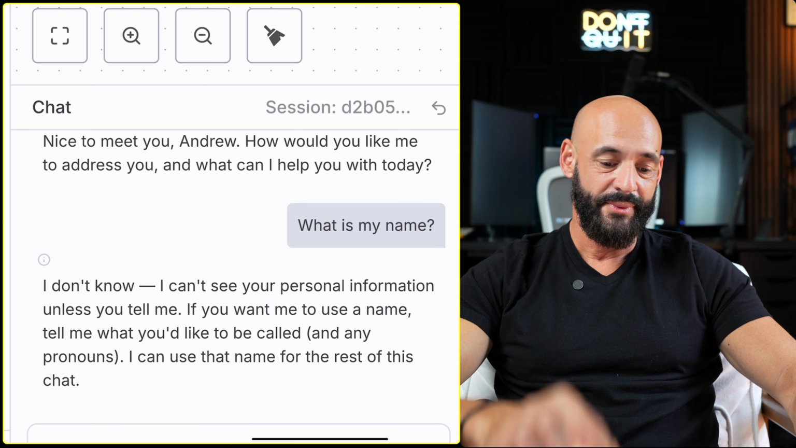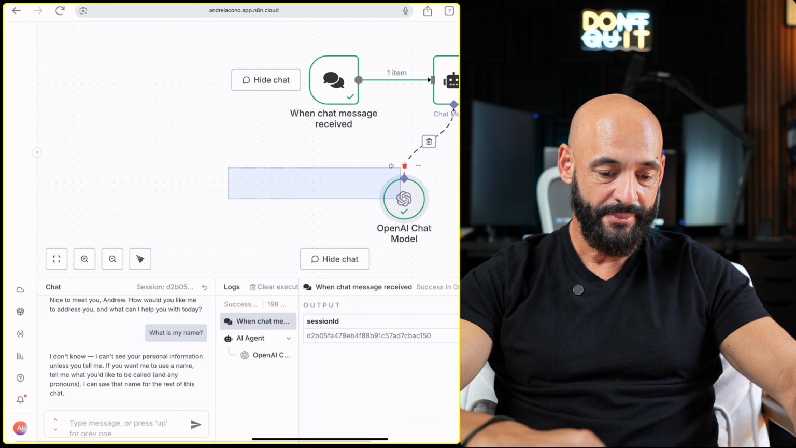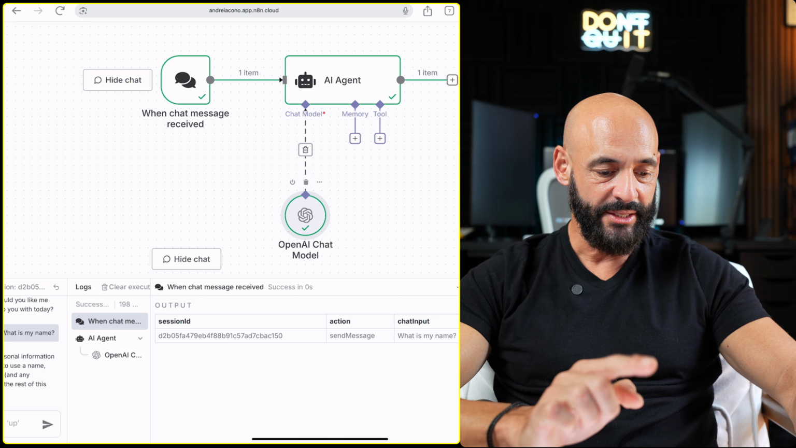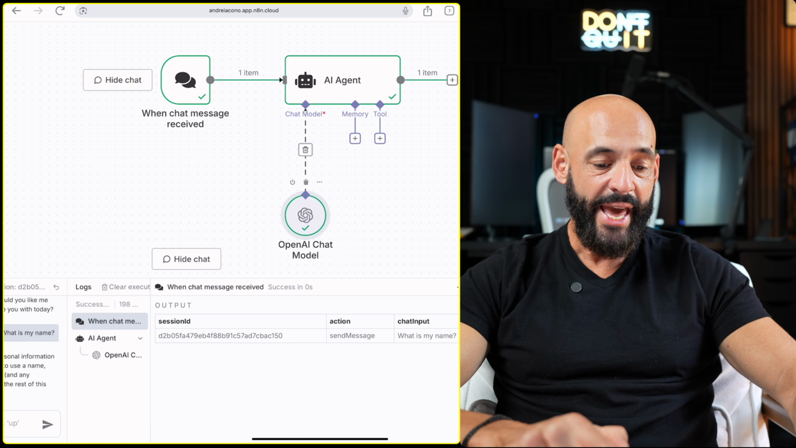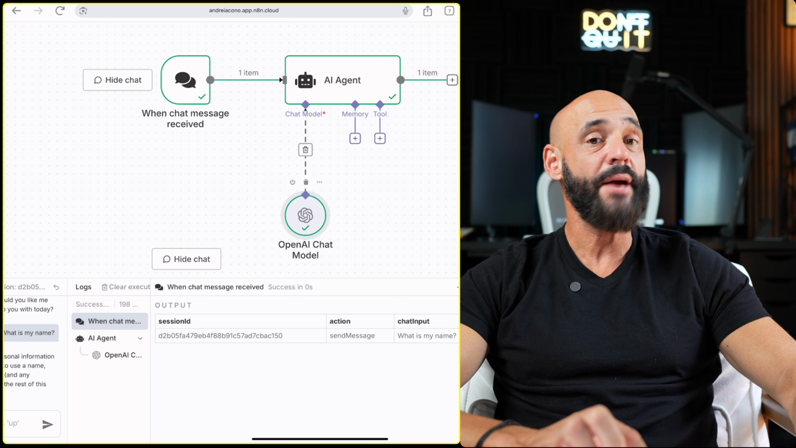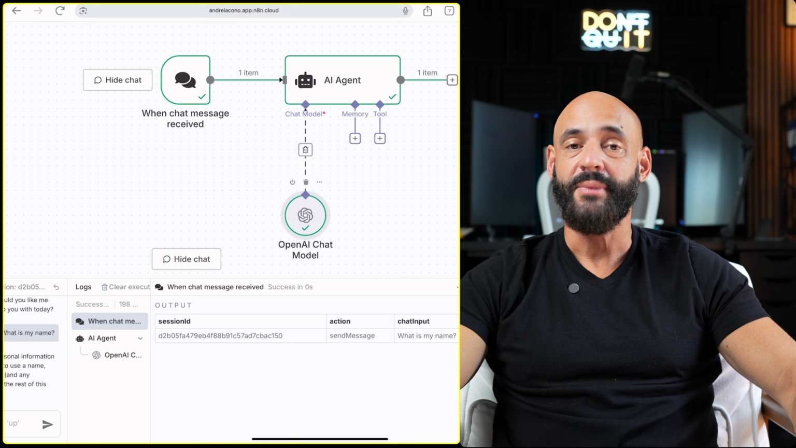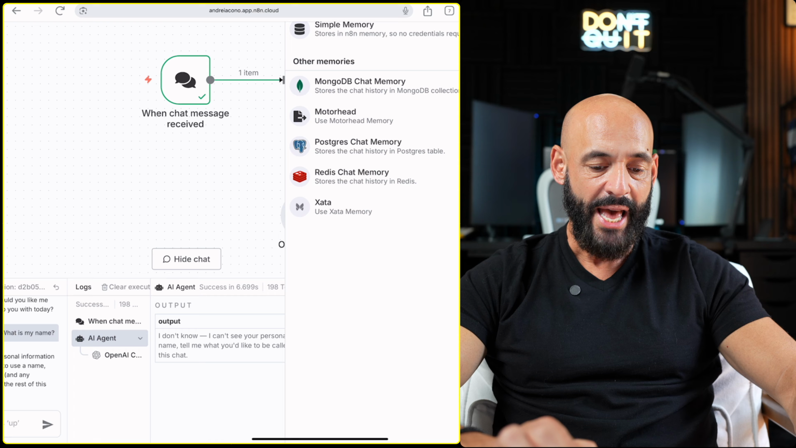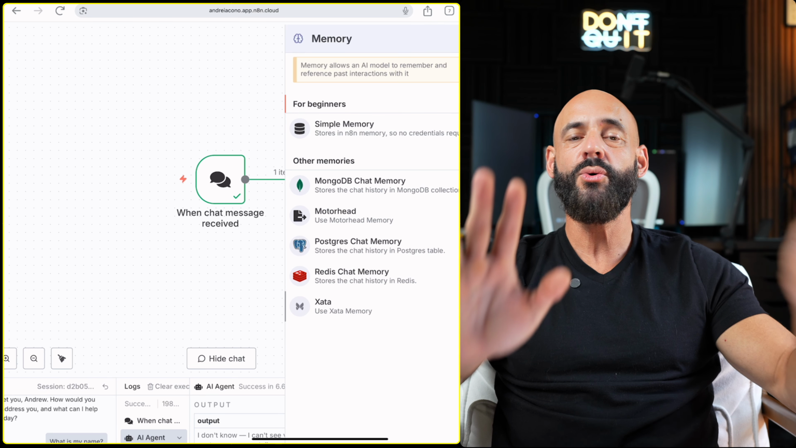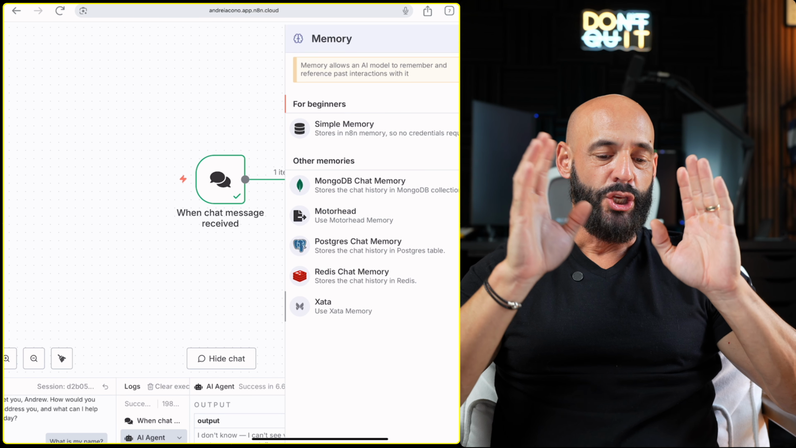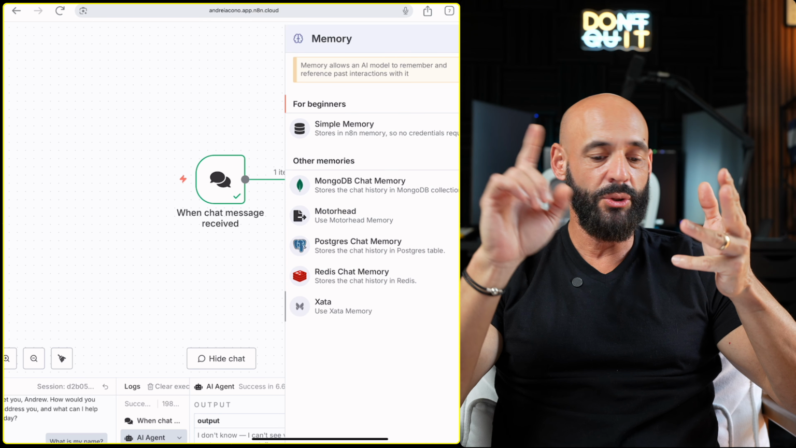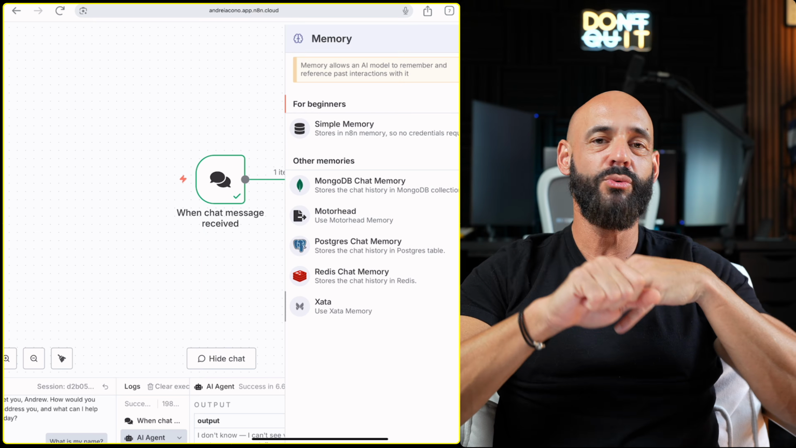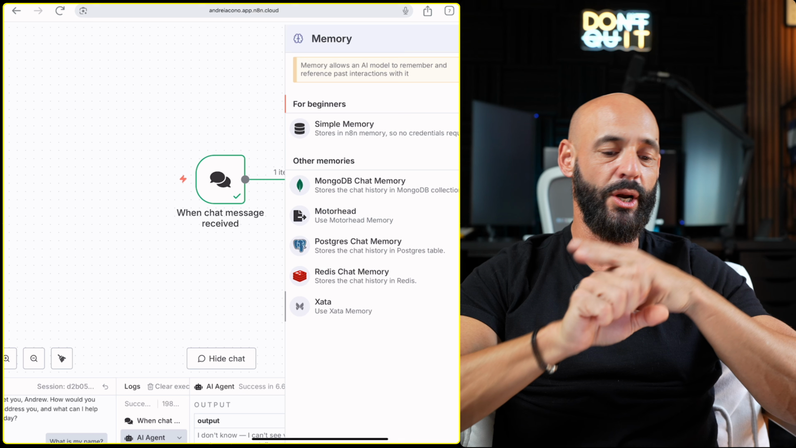Why don't you know? The reason for that is our solution so far has a chat message, an AI agent connected to an AI model, but without memory. There is no memory over here. And in this memory, if I click on the plus of the memory, I can add a simple n8n memory, used for testing, used for applications with very, very low volume or automations with very low volume.